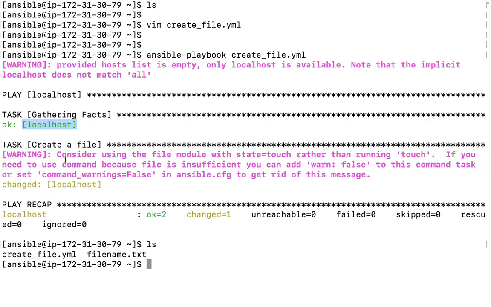Now, 2 is ok, there are no issues. 1 is changed. This is the place where it's changed. Changed means the task has created a file without any issues. Now there are no failed tasks on this playbook. Basically, this is the output example.